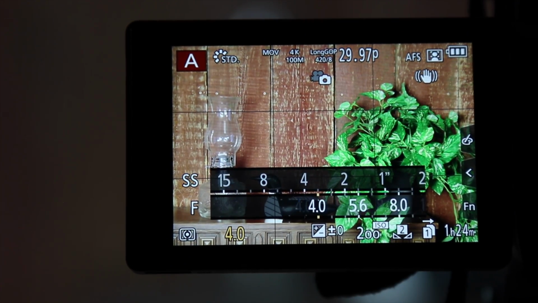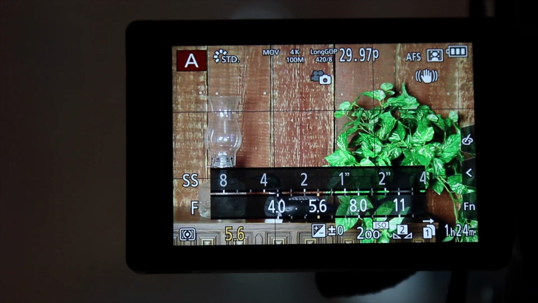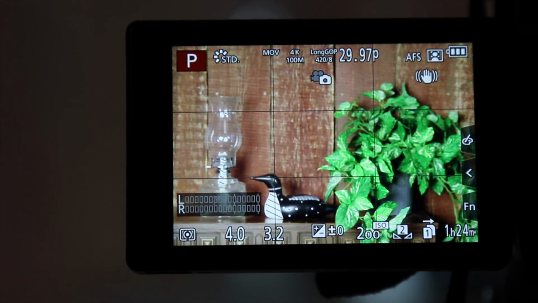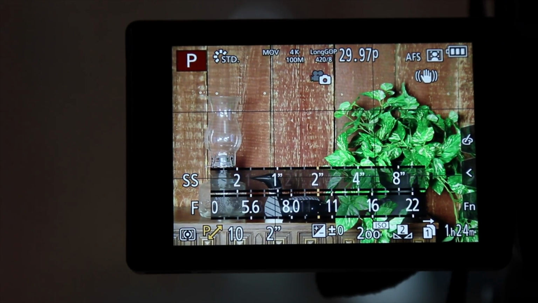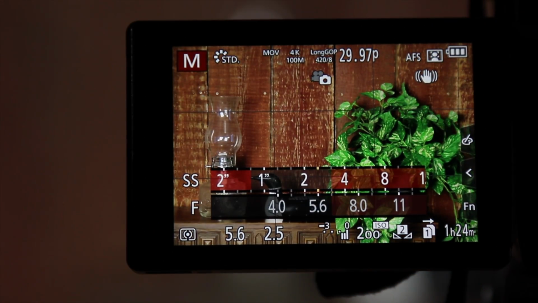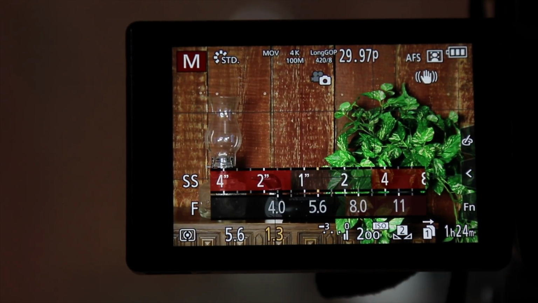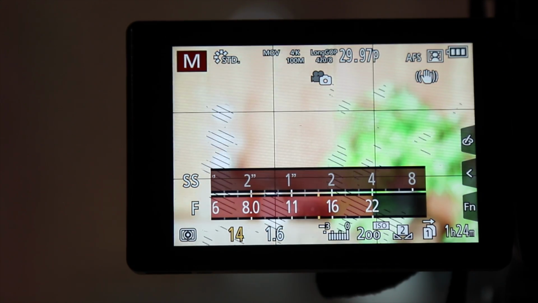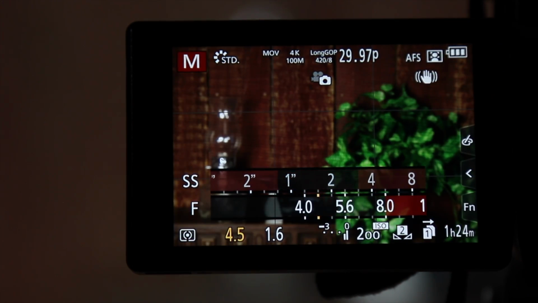Same thing happens in aperture mode. Same thing happens in program. Constant preview doesn't work, even though it says it's on. However, when I set the mode dial to manual, constant preview is working. Both the shutter speed, aperture, everything seems to be good here.